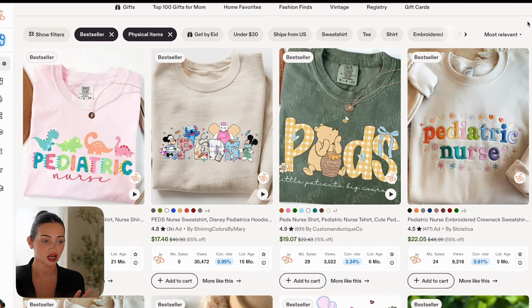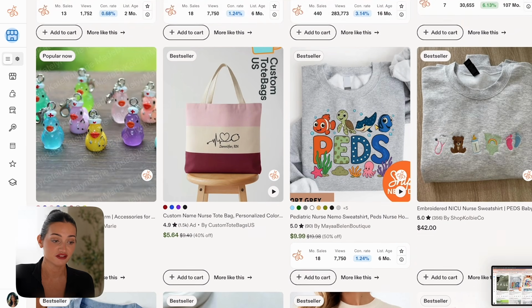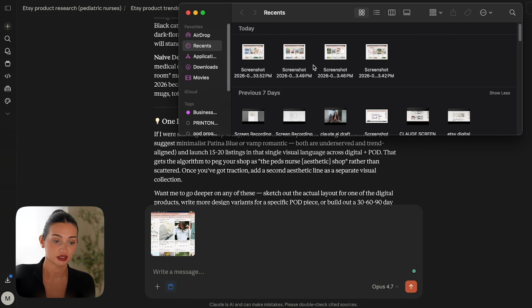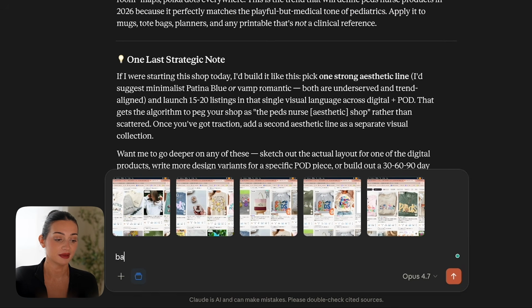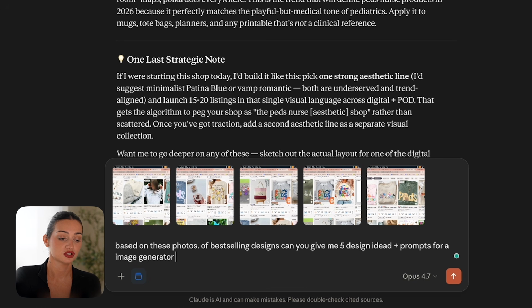And what I'm going to do here is I'm just going to take screenshots. Okay, I'm going to take like 3 or 4 screenshots of this very first page on Etsy, and then I'm going to go into Claude and I'm going to insert those images that I just took, those screenshots. I'm going to now say, based on these photos of best-selling designs and products, can you give me 5 design ideas plus prompts for an image generator to create similar designs?